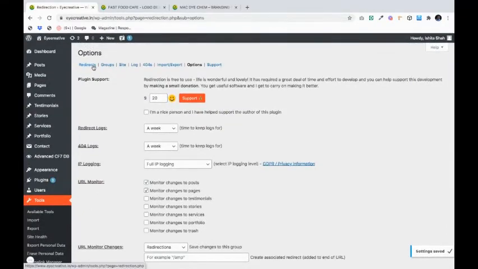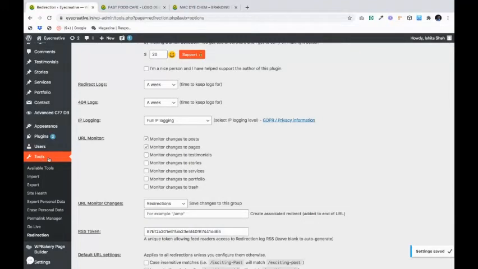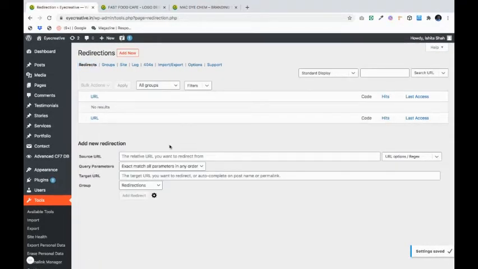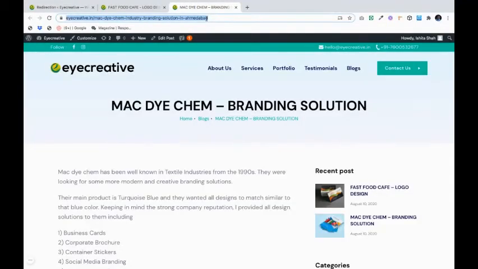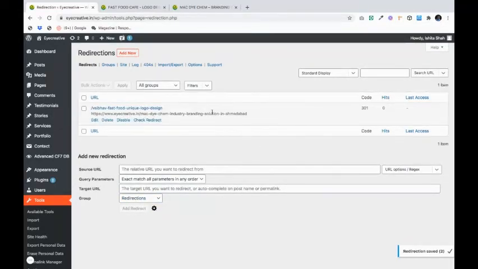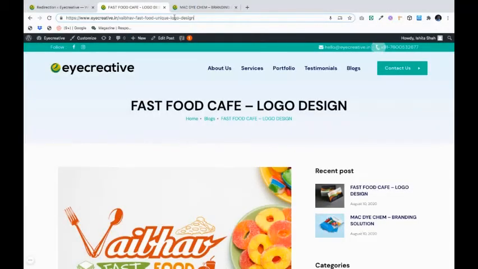Now you can see when you go to the tools menu, you will find the plugin here, and go to the redirect tab. You will have to create a new redirection from here. So I will copy and paste the source URL, and query parameters will be exact match of all parameters in any order. And I will copy the target URL and select redirections in group, then add redirect. So the redirect 301 has been accomplished, and we will now see whether it has been done or not.